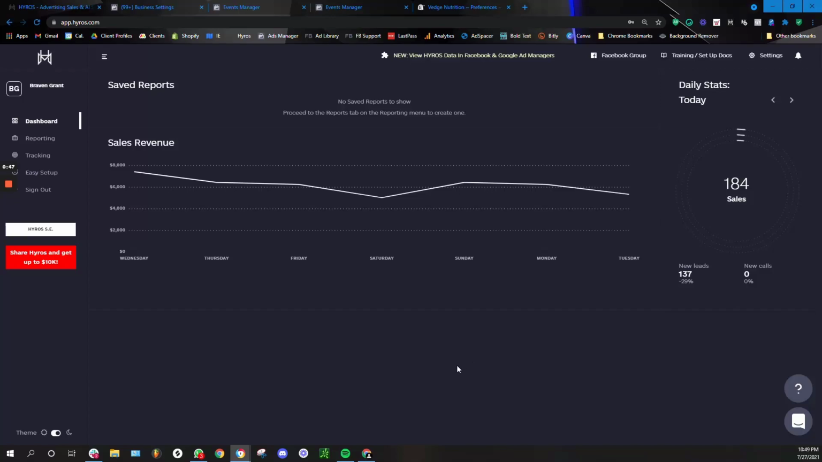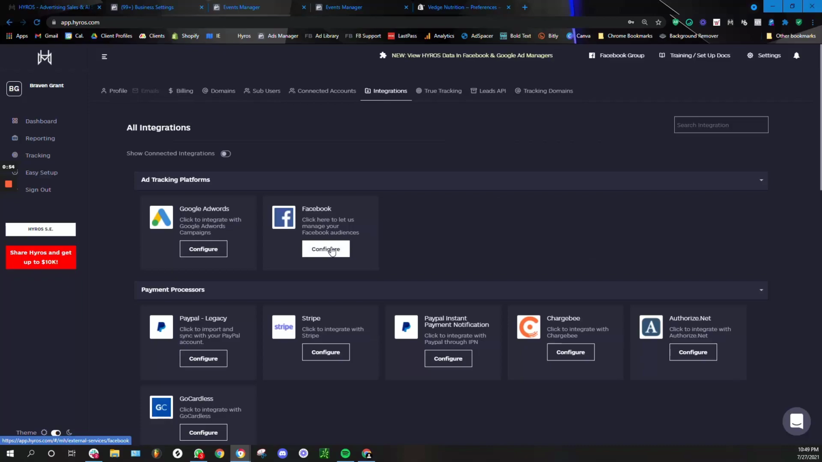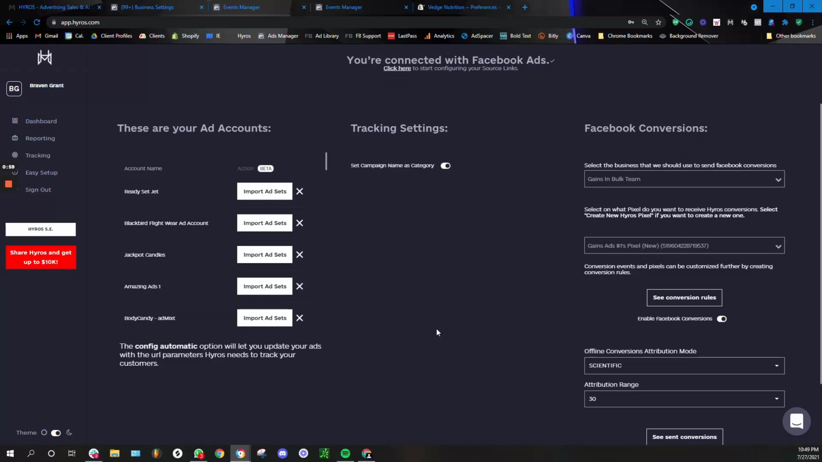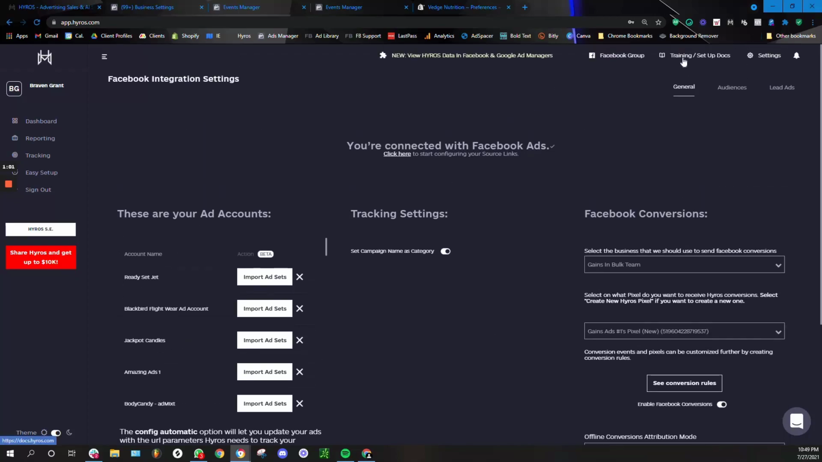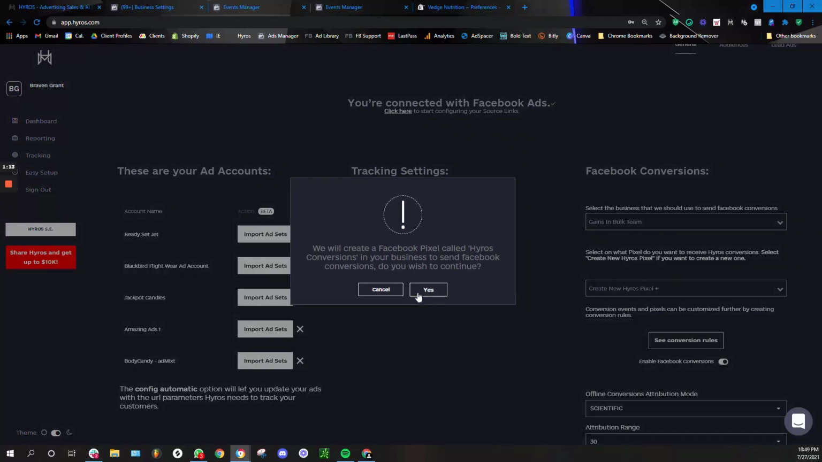So from the HYROS dashboard, you're going to go up to the top right, hit Settings, Integrations, Facebook Configure. And you should already have this set up. If you do not have this set up, I would refer you back to the training docs at the top right and hit initial setup to get this taken care of. Assuming that this is already done, you're going to navigate over to Pixel, create new HYROS pixel, and then hit yes. This will automatically populate the HYROS pixel into your respective Facebook Business Manager. We've already done it, so we're not going to do it in this video.